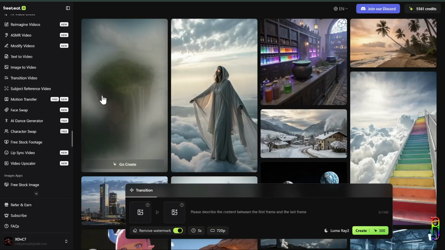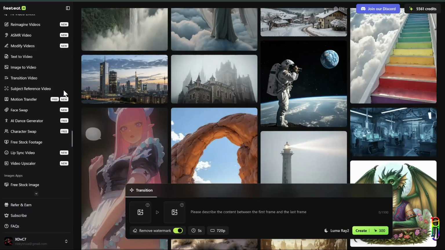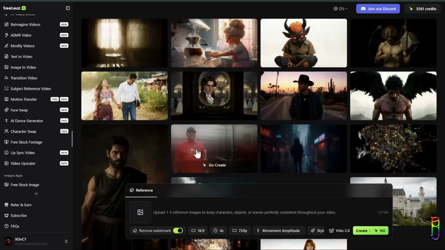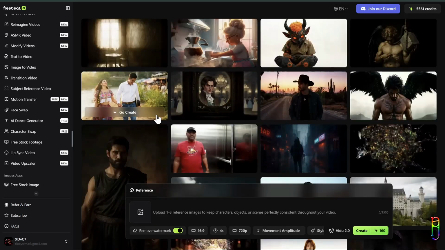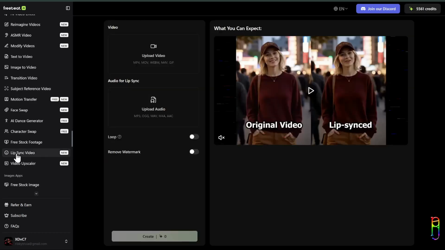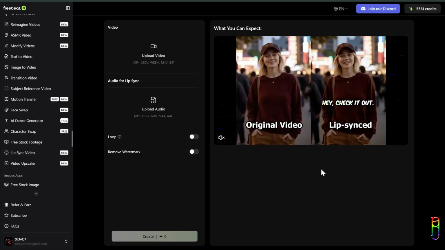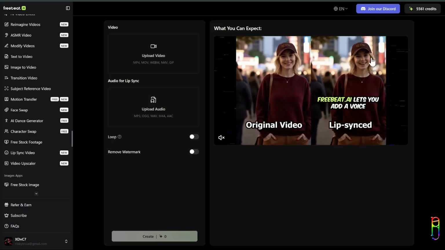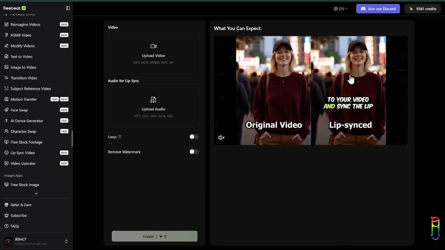Transition video and subject reference video are also almost the same, with you feeding the AI with character or subject references, and the AI creates videos out of it. Lip sync adjusts the lips of the character in the original video, and syncs the lip movement with the audio fed to the AI, making the character look like it's narrating it.